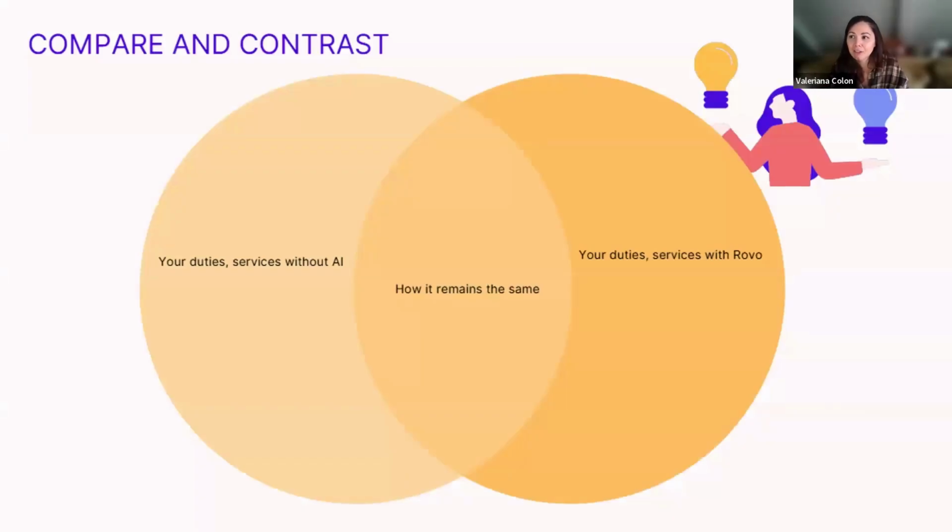Our next activity, compare and contrast. Now, this is where I want to brainstorm how Rovo can enhance or even transform your role, whether you're providing Atlassian services to clients or acting as the go-to expert in your office. We're going to use a Venn diagram to organize our thoughts. On one side, I'd like you to list the services or duties that you handle right now. These might include tasks like configuration management, workflow setup, user support, or training.